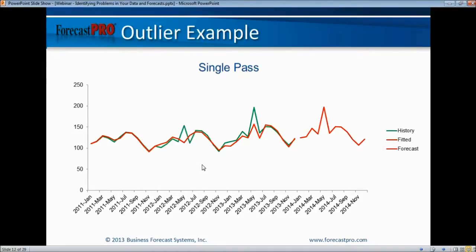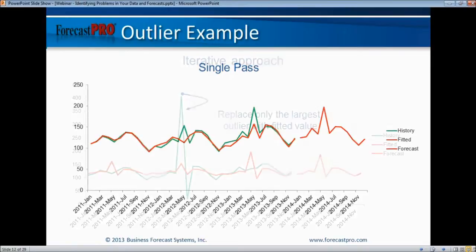So this single pass approach, where I just look for large outliers and replace them in one fell swoop, did improve this area, but unfortunately it hindered us here. It actually made things worse, and we still have a problem with the forecast. Now let's contrast that with an iterative approach.